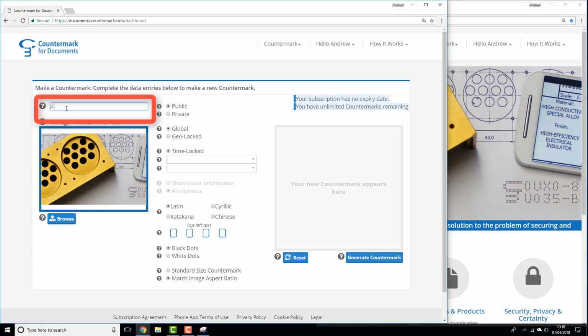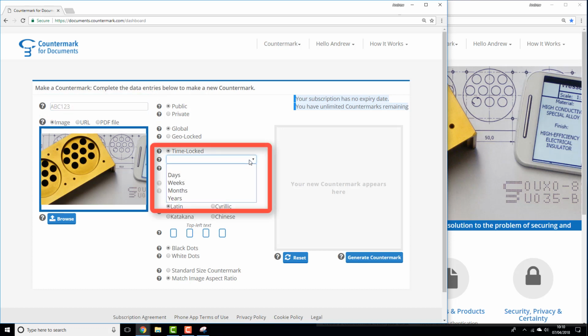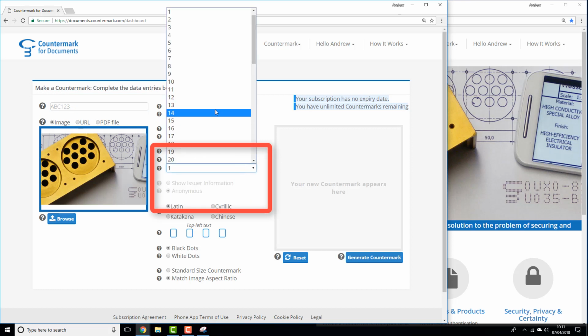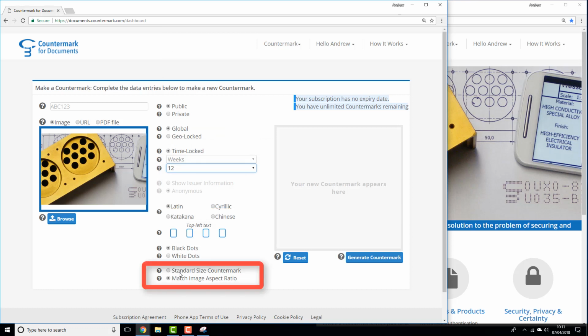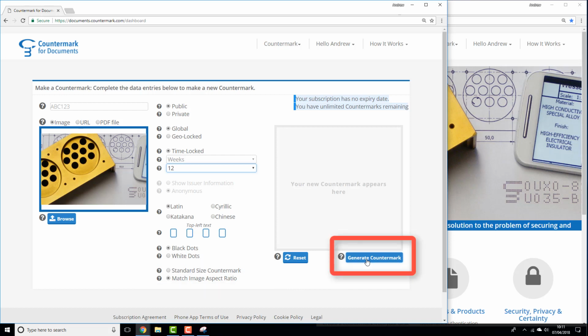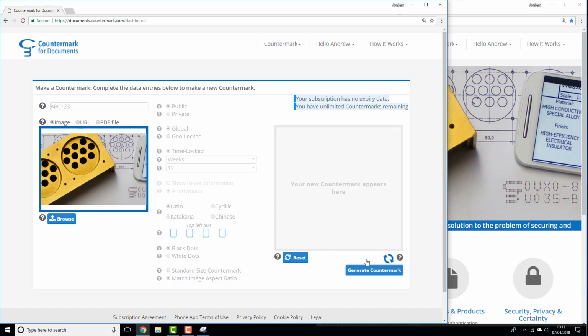The steps to create a countermark are first to add a reference, next to specify the time period for which this countermark is valid. In this case, I will choose 12 weeks. And do I want to create a standard size countermark, or do I want a countermark which has the same image aspect ratio as this graphic? In this case, I want the latter, and I will now choose to generate the countermark.